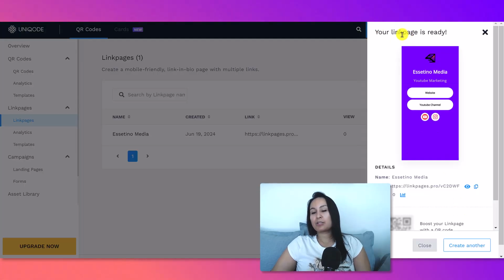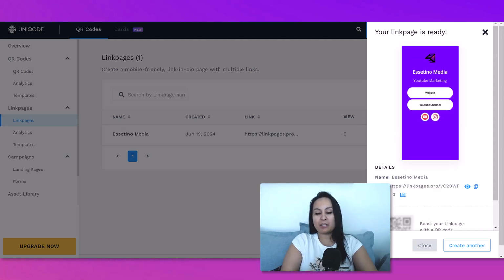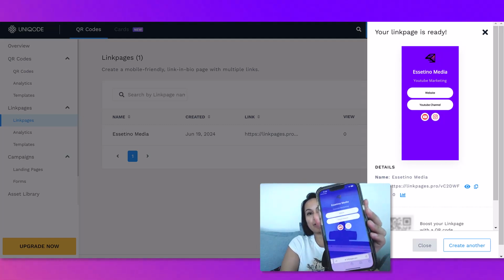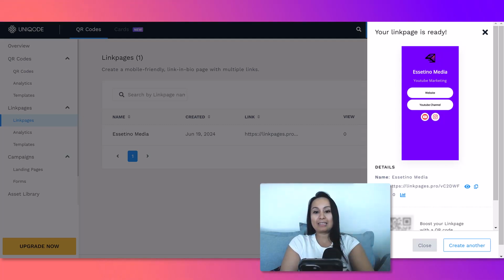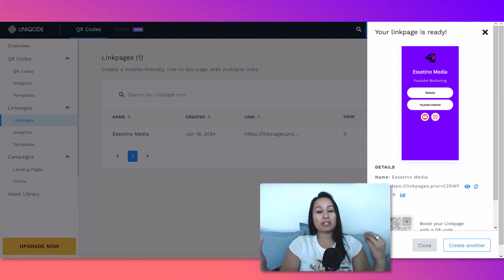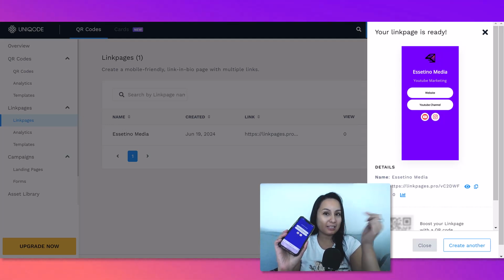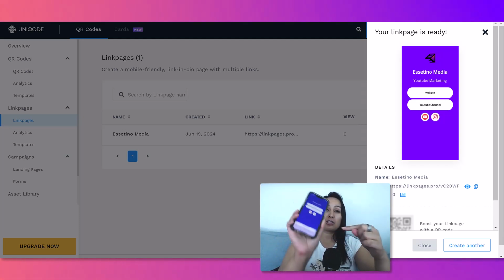All right, so it says your link page is ready. You can see this is the link that they provided you. You can also create a QR code to go along with this. All right, so I just sent myself the link on my phone. I'm gonna click on it right now. And then boom, there you go. You've got a very nice, very sleek looking mobile link page here that you can easily attach onto your Instagram bio, your Facebook profile, LinkedIn profile, wherever you can add this link. And again, remember, you can also create a QR code that attaches onto this so that people can scan and get this.